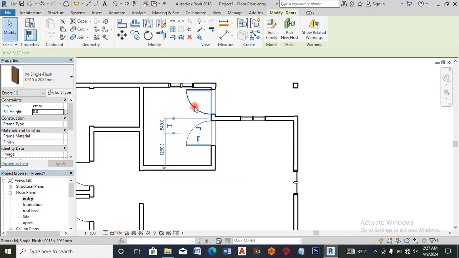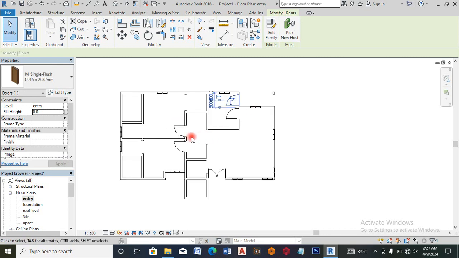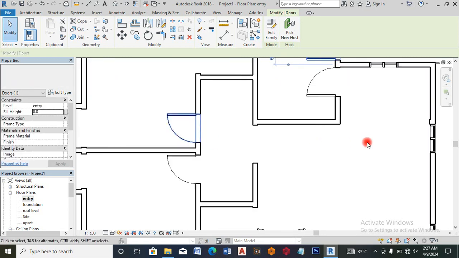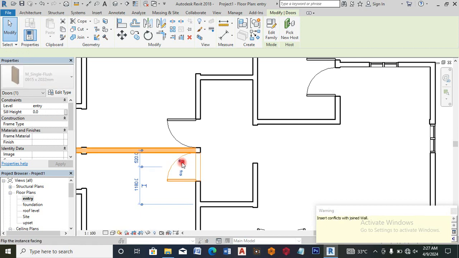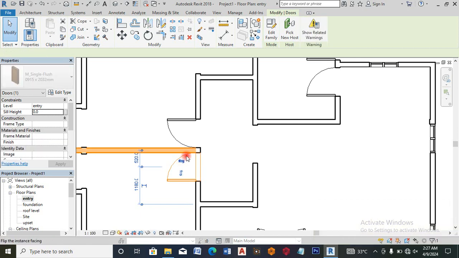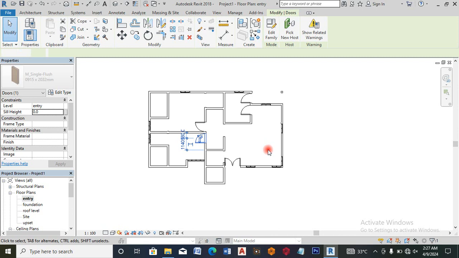The swing will change now. So I want it to open that way. Shift this a little using your arrow key. So that's where I want it to be. As of this, I'll change it and use my arrow key to shift it a little. So I'm done with that.